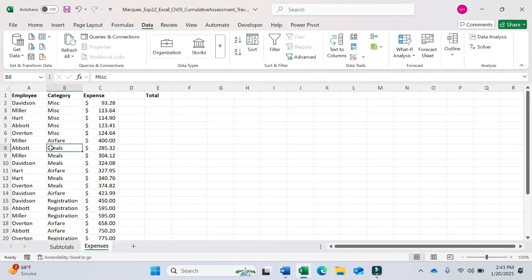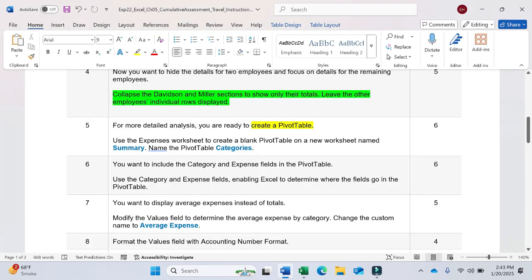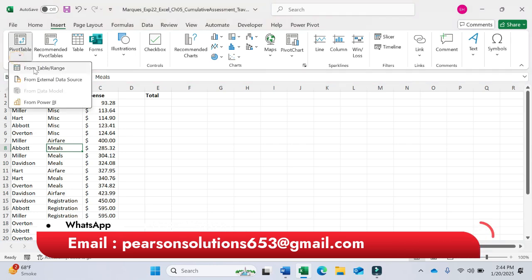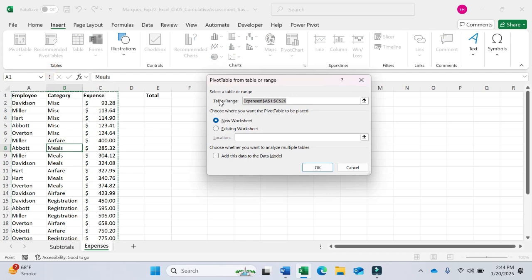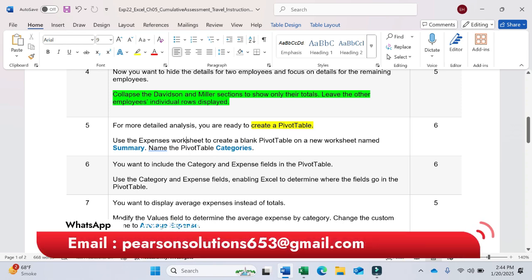We have to click anywhere in the range of this worksheet. Then we will click the Insert tab and create a blank pivot table from this table or range, on a new worksheet. We have to check whether we need to add this data to the data model or not. We will look at the instruction. If it says add, then we will check that box. Otherwise we will leave it as it is.